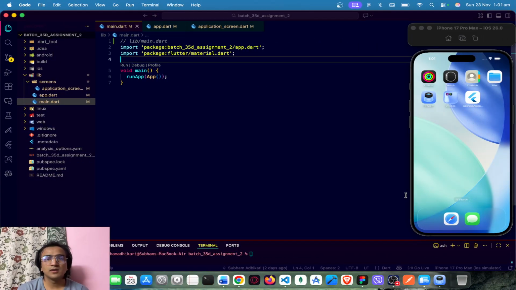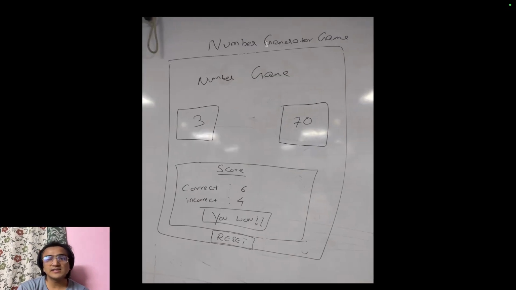Hello everyone, my name is Subham Adhikari and today I'm here to walk through a simple Flutter project I've created using Flutter and Dart. The name of the project is Number Generation Game.